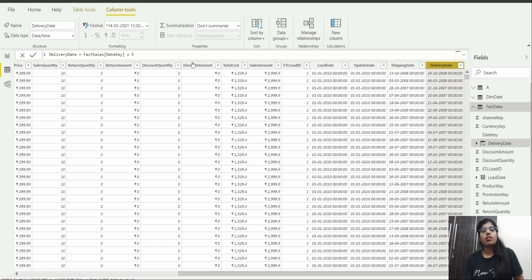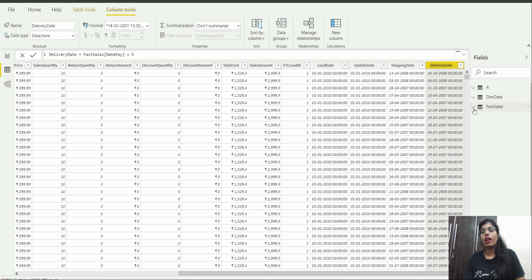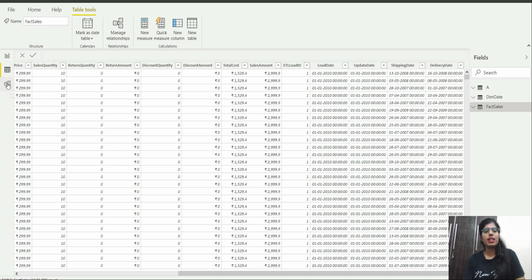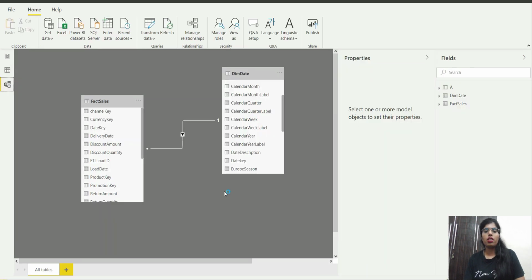So these are the formulas. If you add any number to the date column, then you are adding that many days to the original date. That is how I have got this. And now I am going to go over here, and I can see that I have a relationship existing over there.